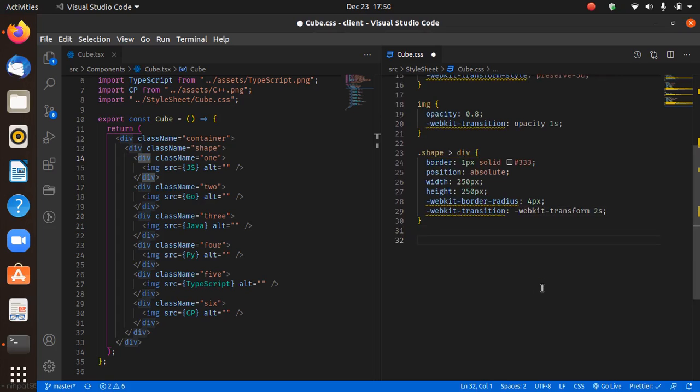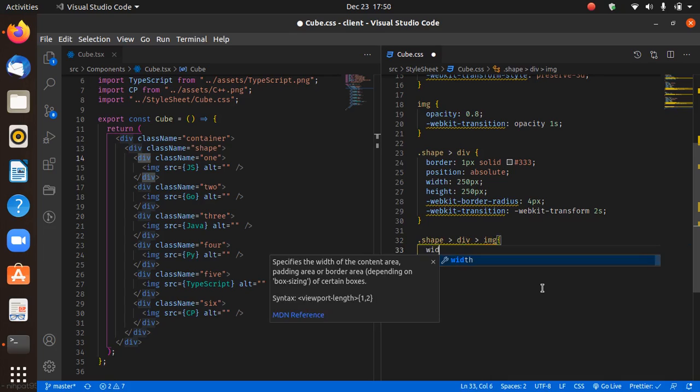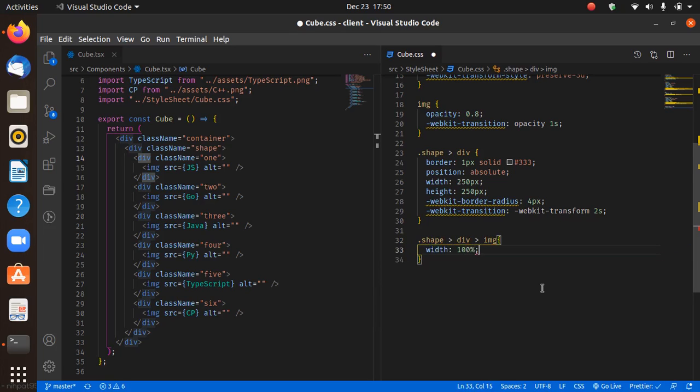So now we want to handle the image width and height so that they're always occupying 100% of their given parent. Yeah, that's the word I'm looking for. The given image should always be 100% of its parent. So that's what I want to do right here.